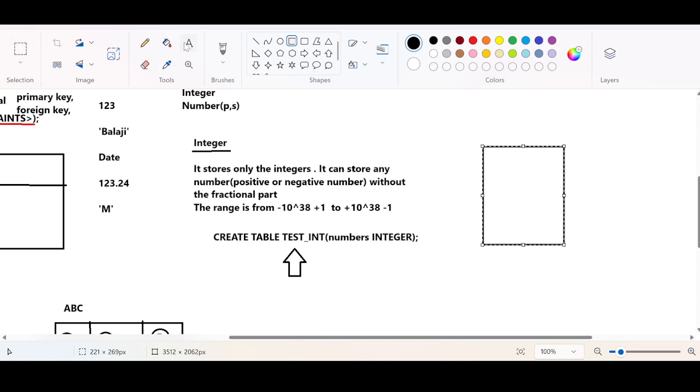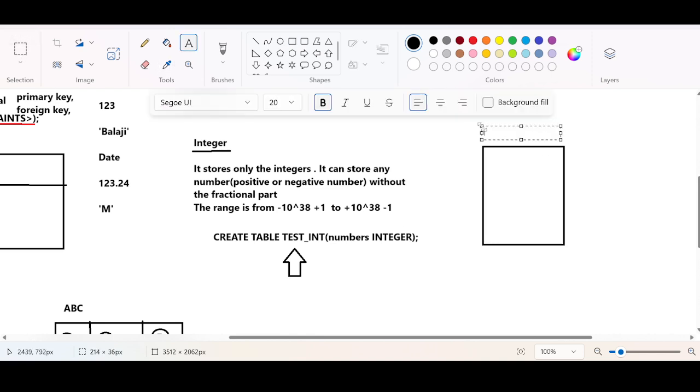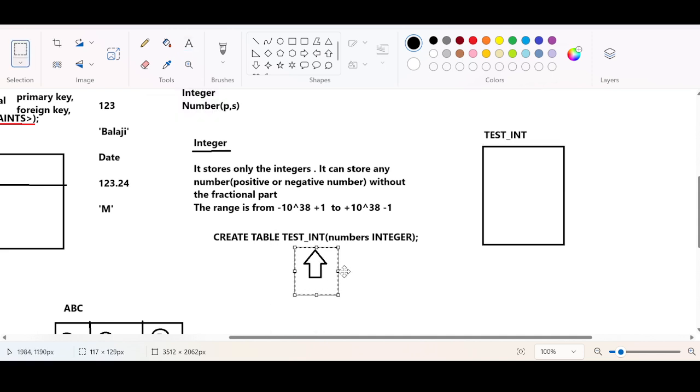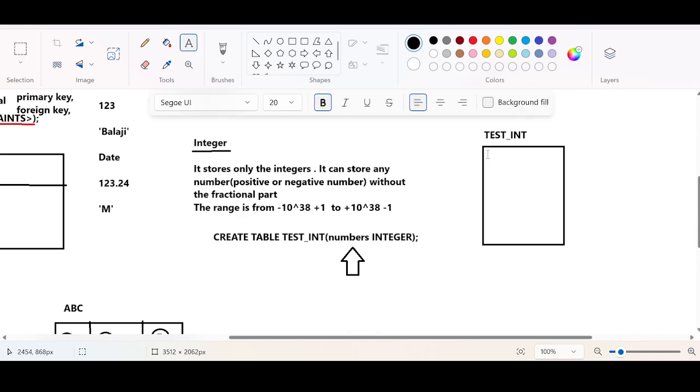Okay, test underscore int. And what is the column name? The column name is numbers. You can write it in lowercase or uppercase, no issues, or you can use a combination. This is a column name. Column names are what? Numbers.